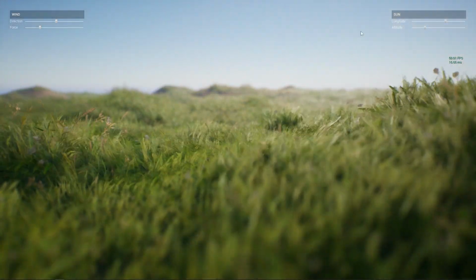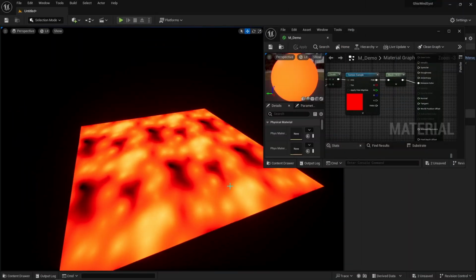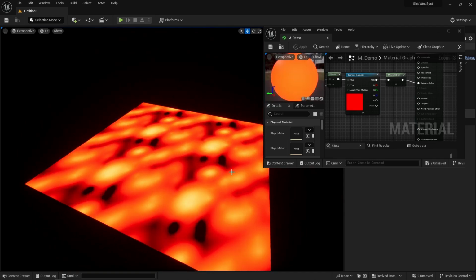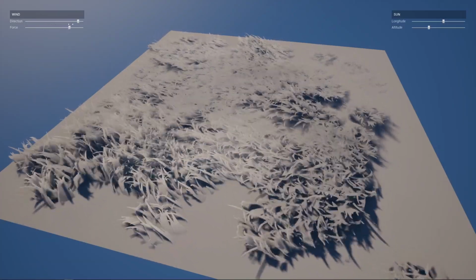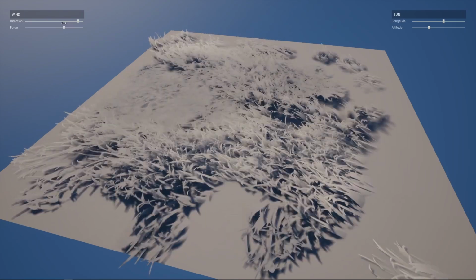In the first video, I explained how I use Niagara to build a 2D wind system and dynamically generate a tiling wind texture. I also showed a very simple way to animate grass using that texture and achieve a spherical reprojection trick. In today's video, I'm going to dive much deeper.